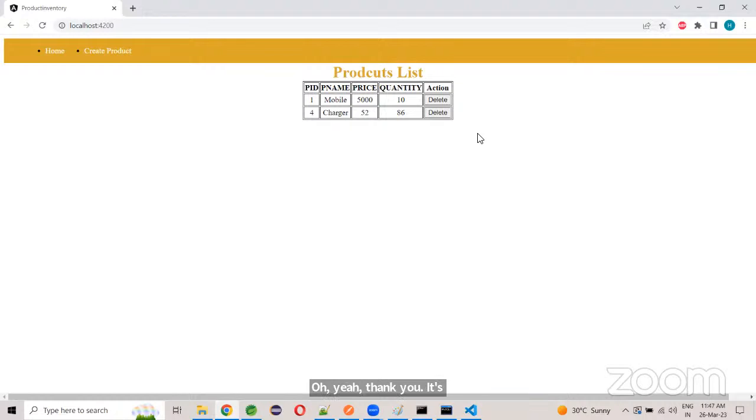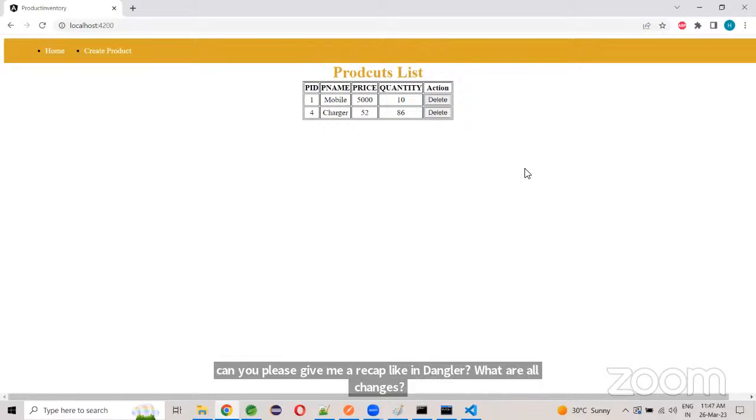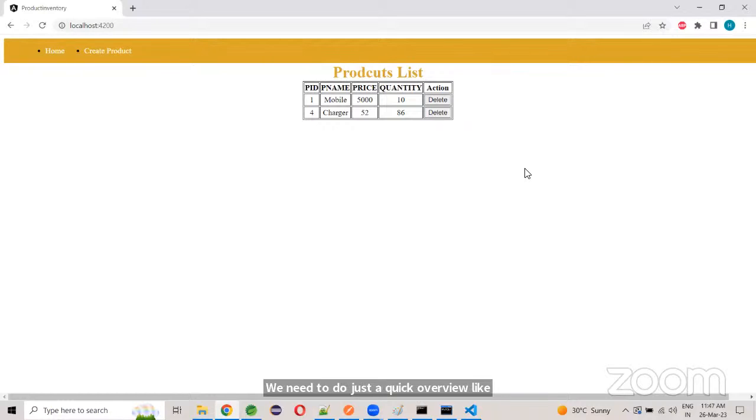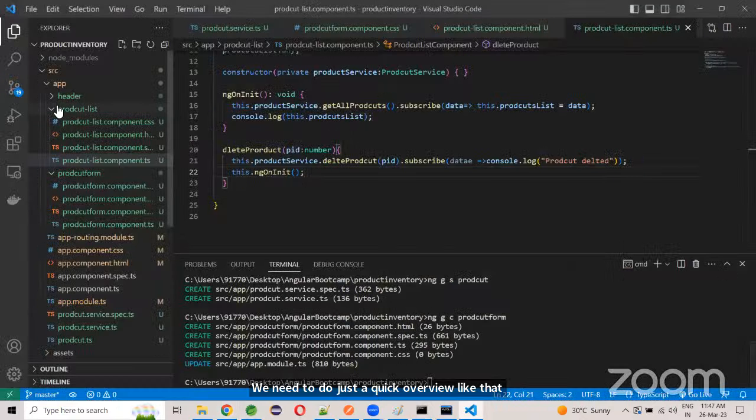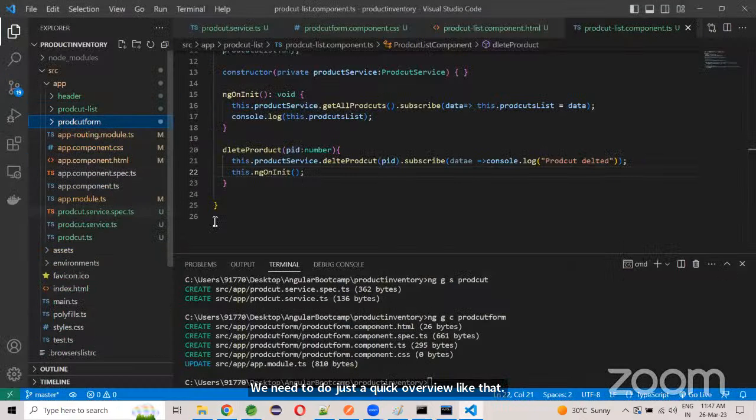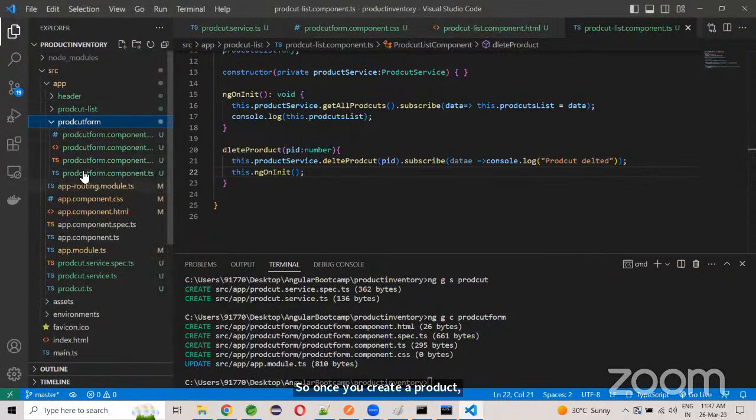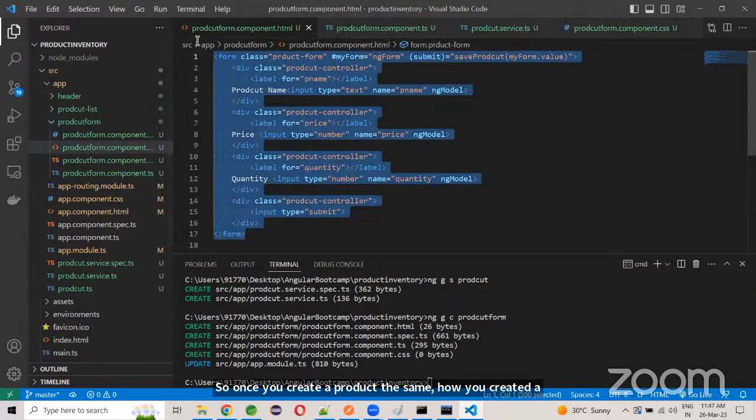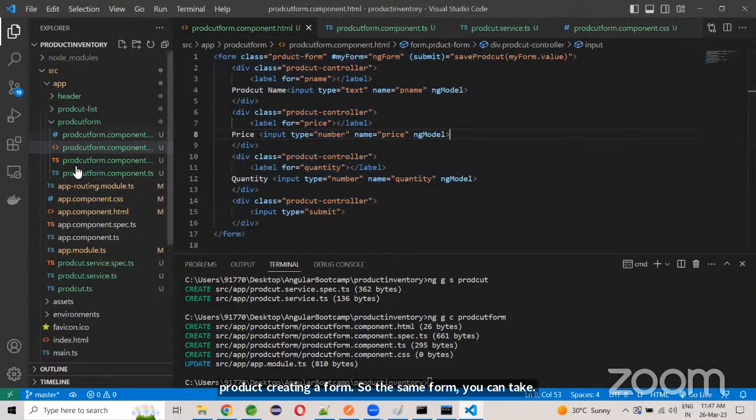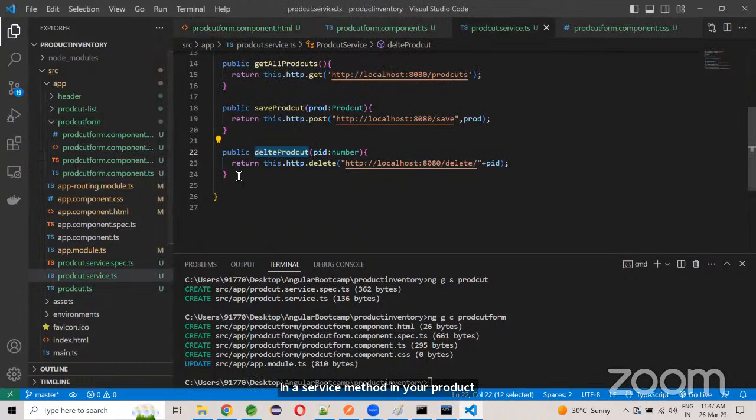But can you please give me a recap, like in Angular, what are all the changes we need to do? Just a quick overview. So simply you need to create a component for updating a product. Once you create the update product component, the same way you created a product, creating a form. In the product service, you can create a method updateProduct, which will take two things: one is the product ID, second one is the product, and call the http.put method.